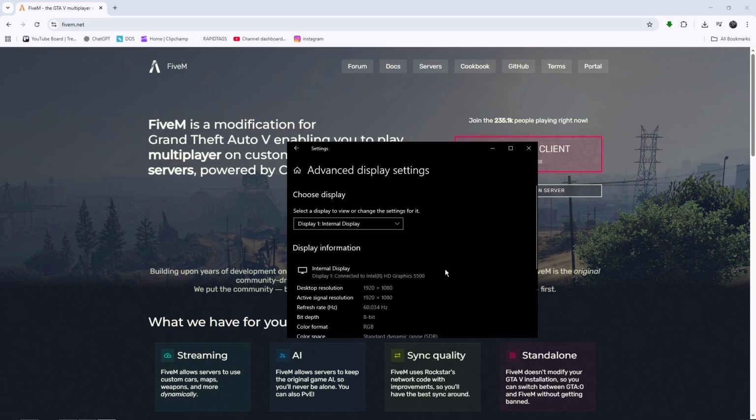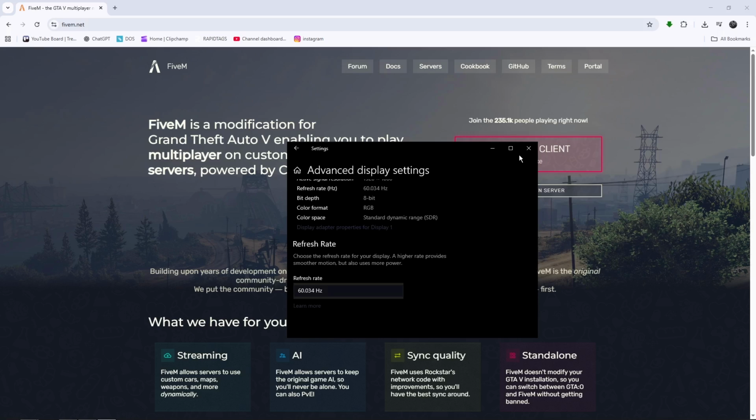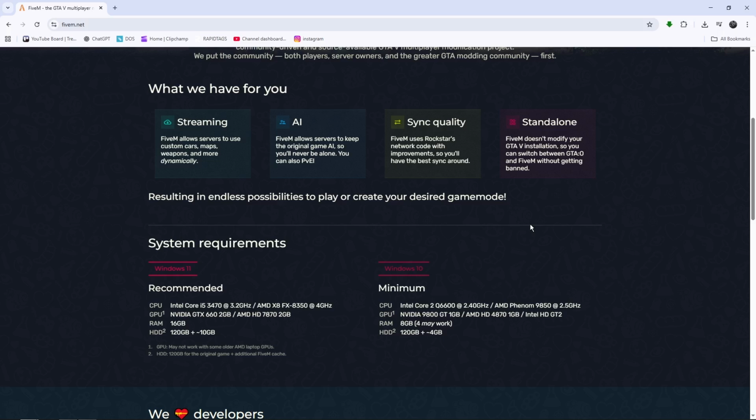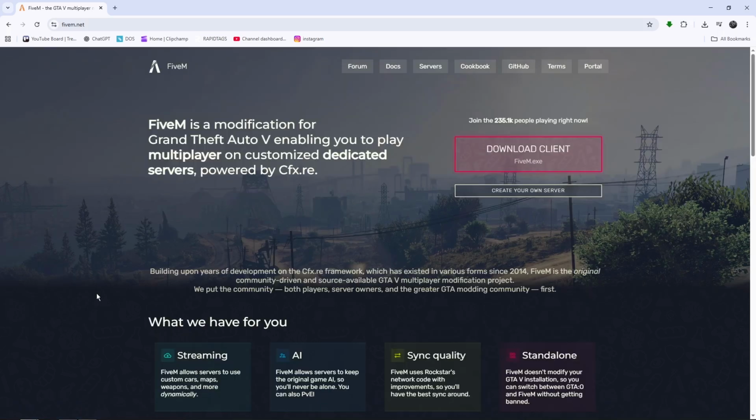The other thing that you can do is go back into your Windows icon and type in game mode. Now, once you're here, just simply turn off game mode and it will not sync on the current graphics card that you're using. It will max out depending on the refresh rate of the monitor you're using. So those are the things that you can do for you to be able to uncap FPS on 5M, or if you're currently stuck at 60 FPS.